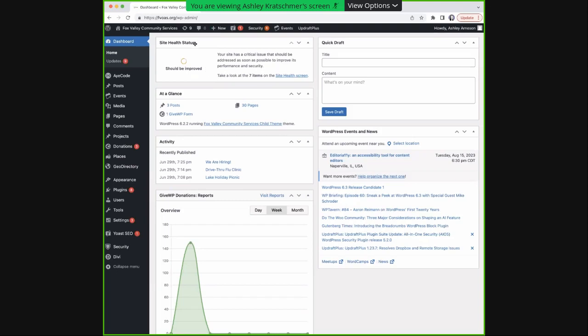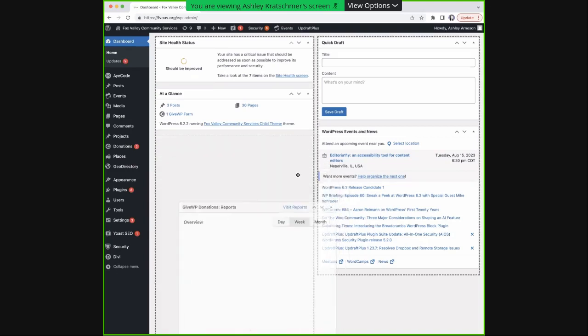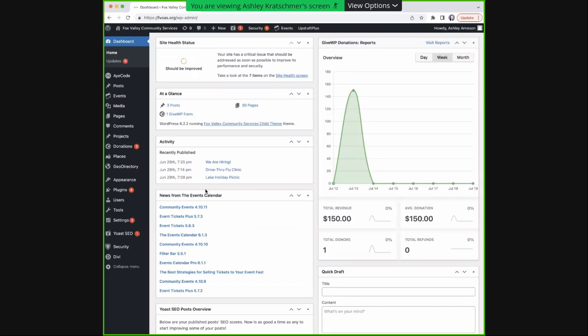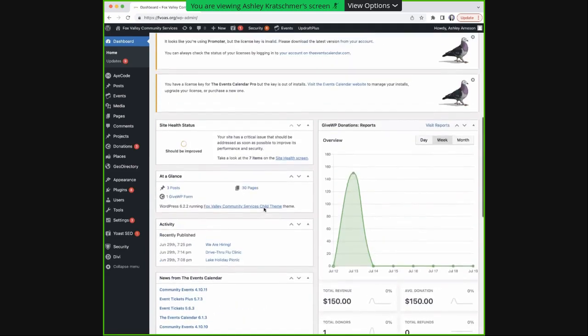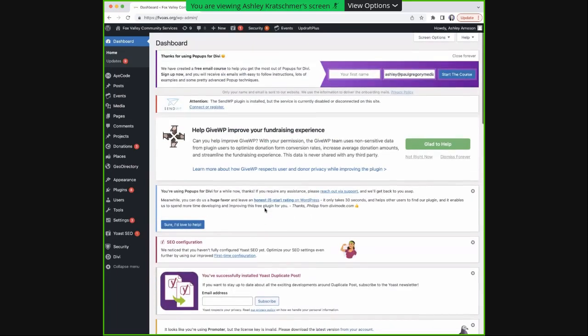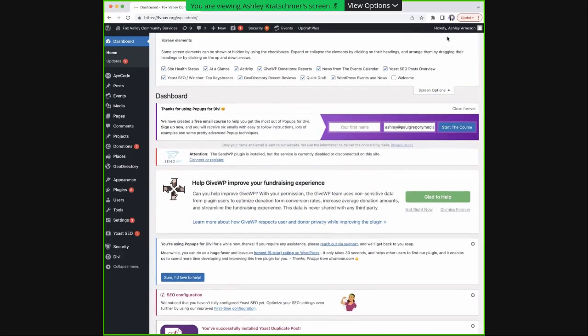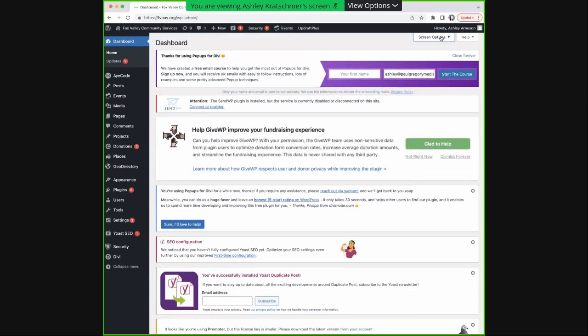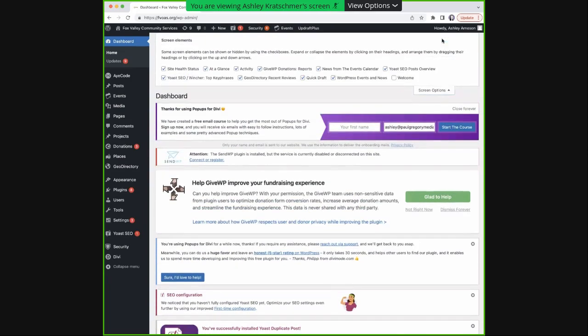But if you want to move certain things around, like let's say you want to see your Give WP donations reports up at the top, you could just click on it, and then you have the ability to just drag and drop wherever you want it to be. If there's certain things that you feel like, hey, I don't really need to view that, then if you go up at the top, there's a screen options button. And when you click that, it drops down and you can choose what is being shown.